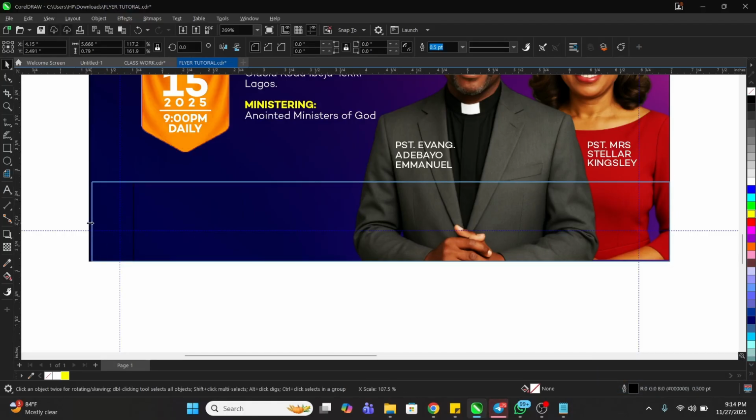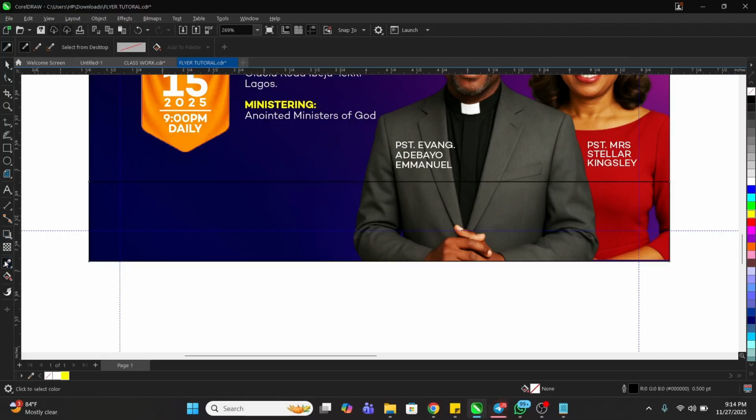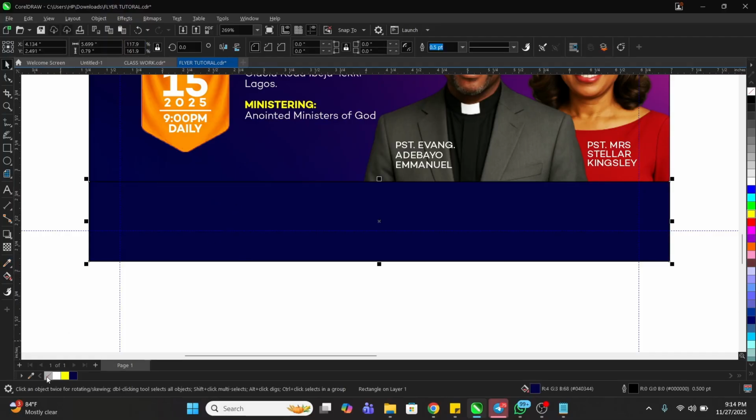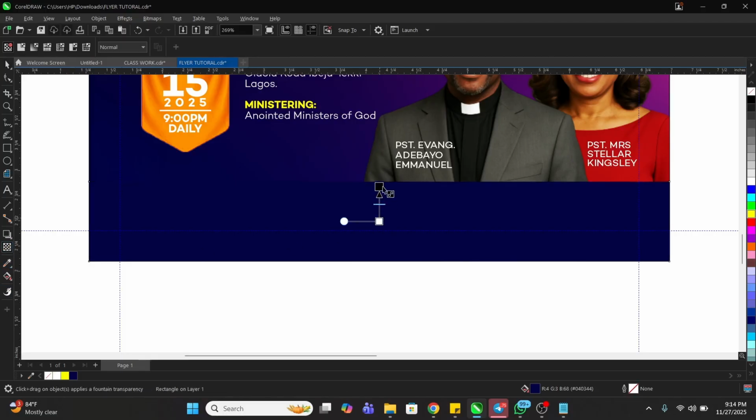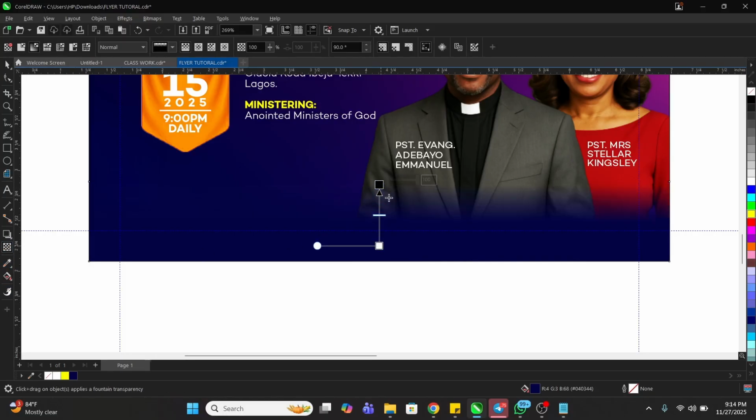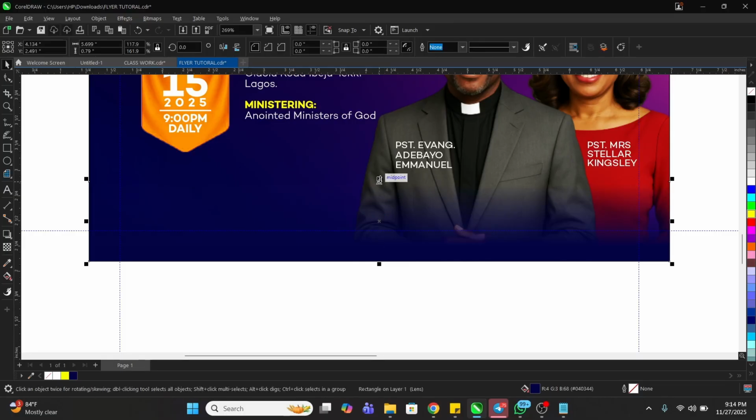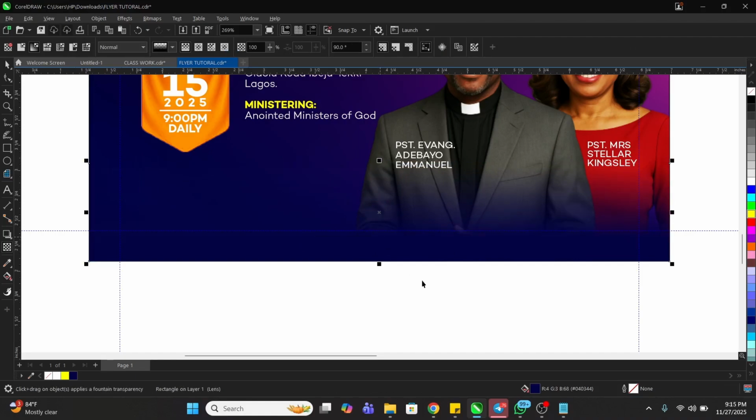And then you take your eyedropper tool. This is your eyedropper tool. The eyedropper tool is to pick a color. So just pick the color here, and then remove the outline. And then come to your transparency tool and then blend it like this. Just blend it. Can you see that?